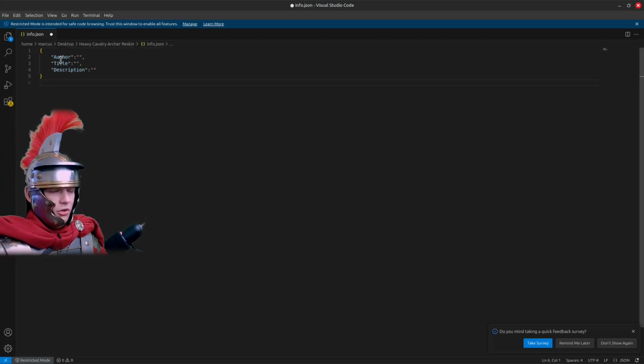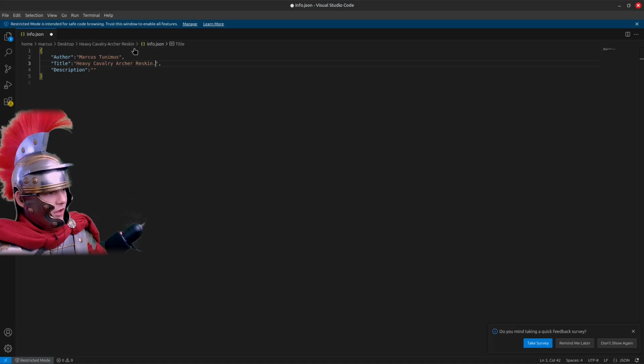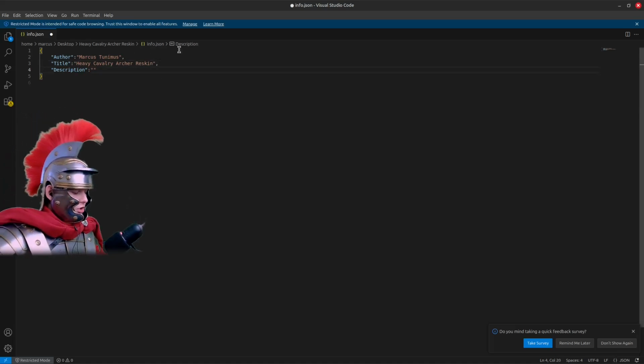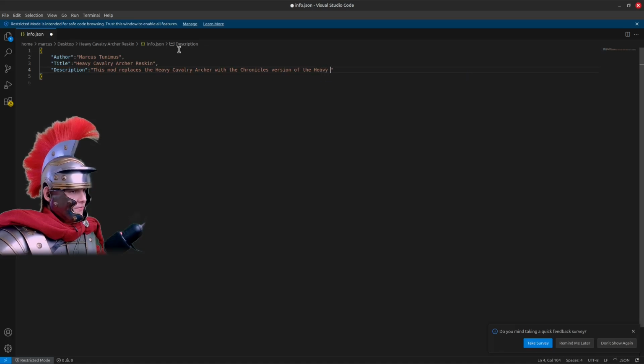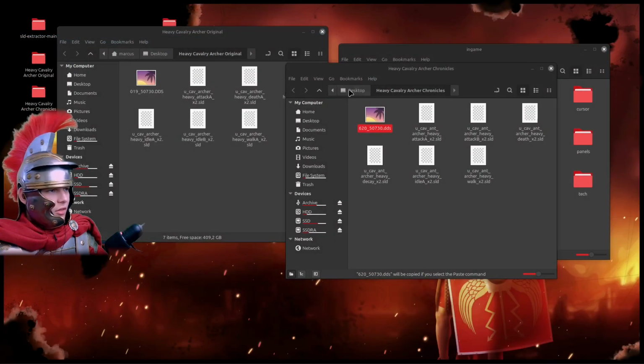So here you have an author, you have title, and you have a description of the mod. So in author, you basically put your name. I'll put Marcus Tunimus. The title will be Heavy Cavalry Archer Reskin. Okay. And then in the description, this mod replaces the Heavy Cavalry Archer with the Chronicles version of the Heavy Cavalry Archer. So here it is. You save the file with Control S, then you can close it safely.